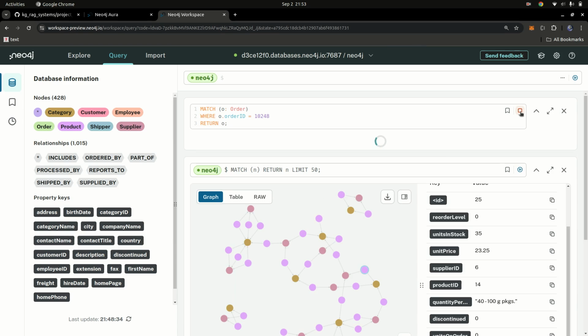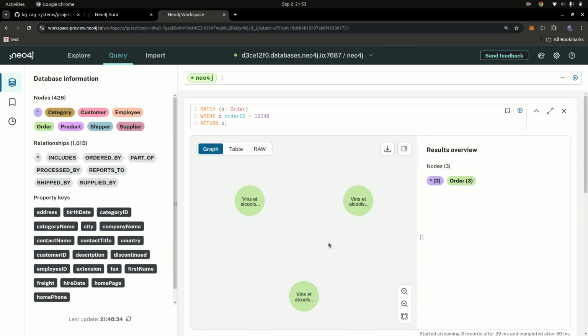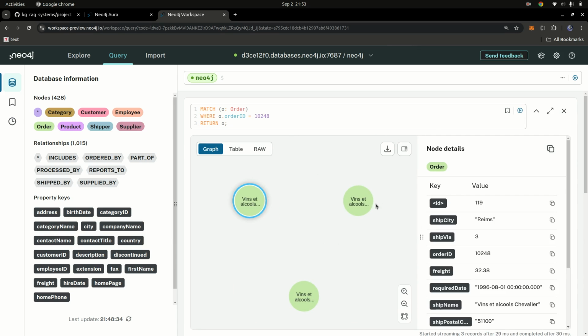Let's run this and see what we get. You can see we got back 3 orders that match that information, right? These 3 different orders have the same order ID. Maybe there's an issue, and maybe we should have done a bit more cleaning of our data. But you can see that's basically how you can filter based on a given value.